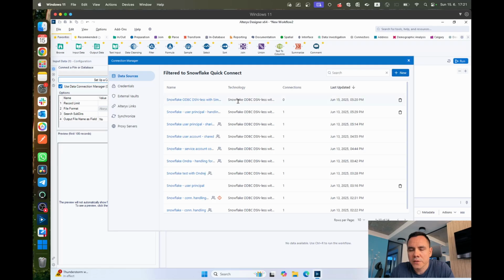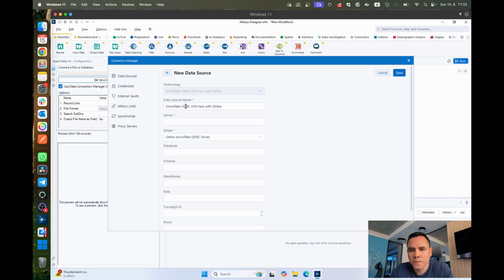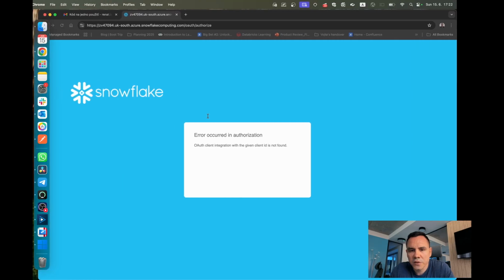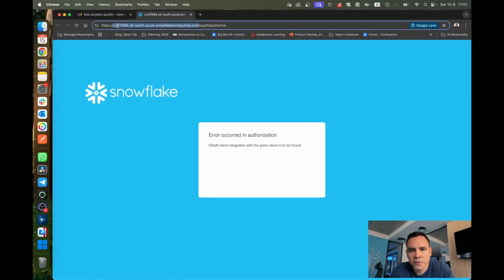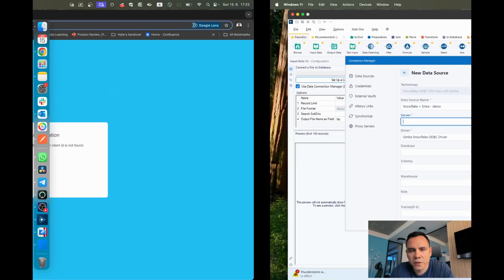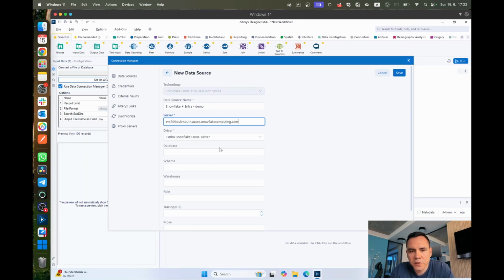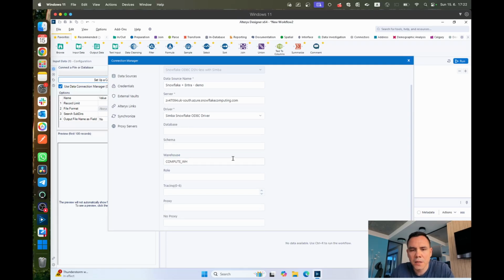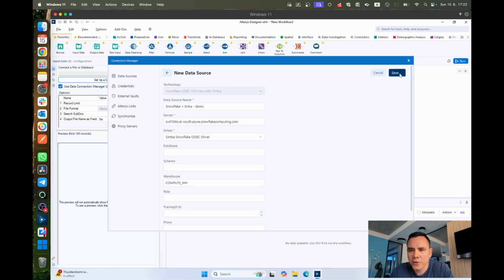So now that I selected Snowflake, I'll create a new connection. I'll give this connection a name, so called Snowflake plus Entra Demo. I need to specify the server, and the server is my Snowflake instance URI. So I'll specify the server location. I do not need to specify the database schema. I need to specify the data warehouse to which I'll be attaching the Snowflake session, which will be compute WH.